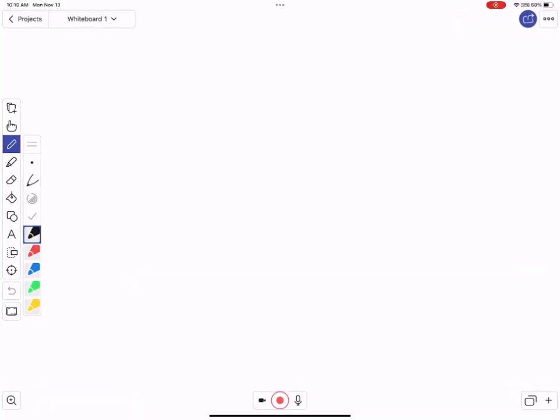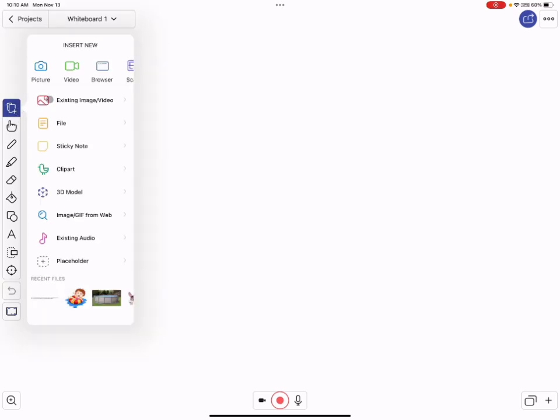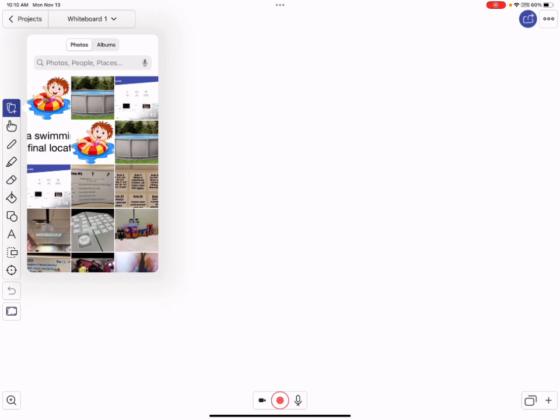Okay, so I'm going to open up Explain Everything. Up in the top left on this toolbar, there's the add, and I'm going to click Existing Image or Video. If it's your first time, make sure you allow all photos from your camera roll. And if you can't see your photos, you'll probably have to go into settings for this app and turn that on.